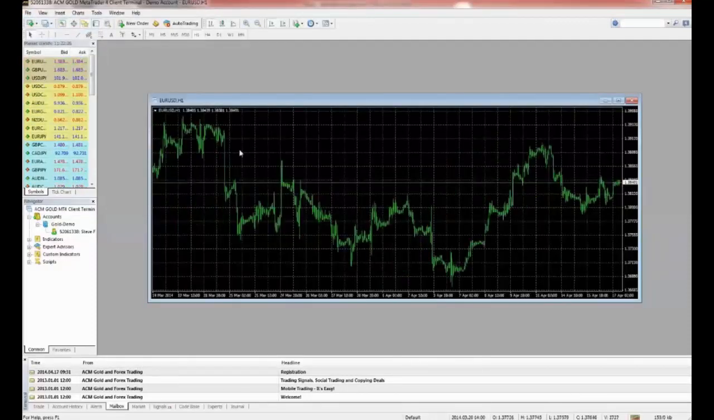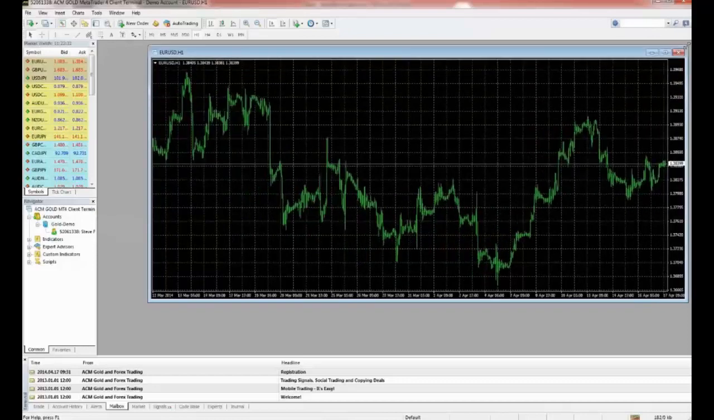And what we're going to do is go up to the top left hand corner, click on File. We're going to create a new chart. So click on New Chart, which is the top one, and Euro US dollar, and then you get a Euro US dollar 1 hour chart that appears. Now that's a bar chart. You don't want a bar chart, you want a candlestick chart.